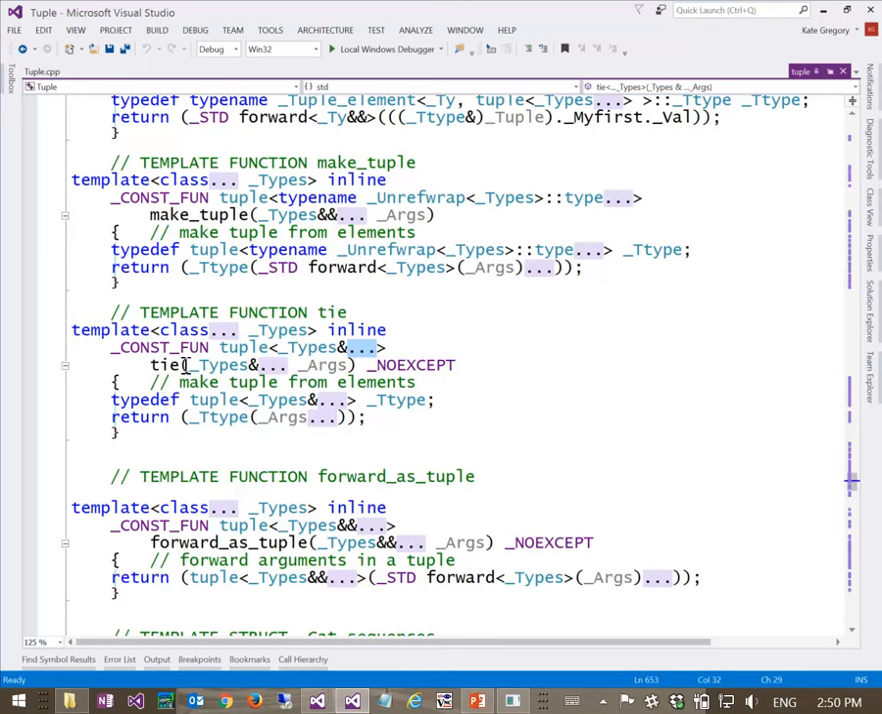So if you give tie an int reference, and a string reference, it's going to return a tuple of an int reference, and a string reference. Whatever it was given, that's what it's going to return a tuple of. And the body really just consists of making a tuple by using a constructor from whatever it was given. So there's a typedef here so that you don't have to type tuple of the variadic parameter pack I was given. And then that's what you return, built from the arguments you were given. So it's basically just wrapping the parameters it was given into a tuple of references.